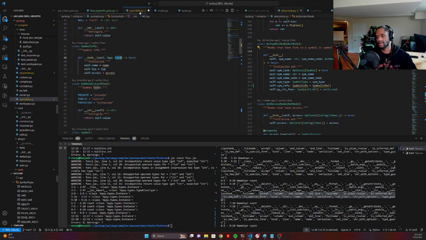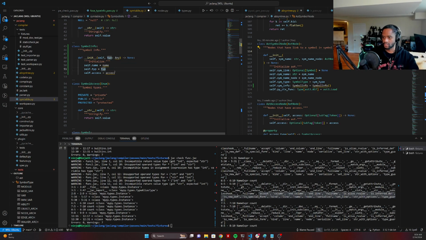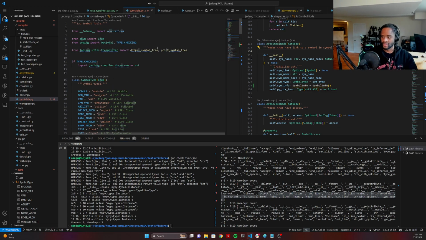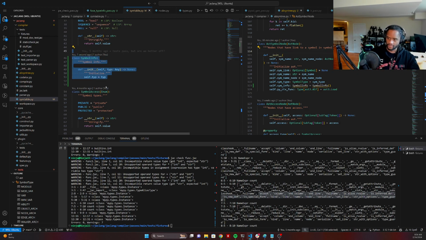Let me think about that. But you get the point. We don't know what this will look like, so I'll just put Any for now, so you can make this choice. So we have symbol info. Let's do from typing import Any. Although my linter complains if you use Any, we could just ignore the linter. So we'll just do that.